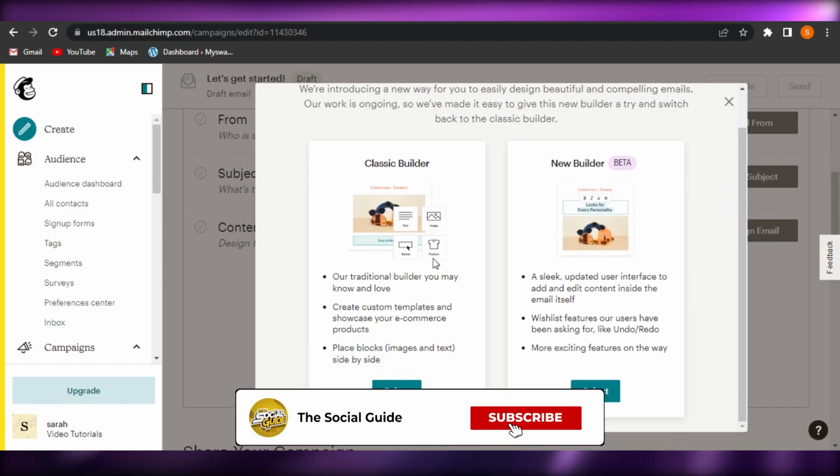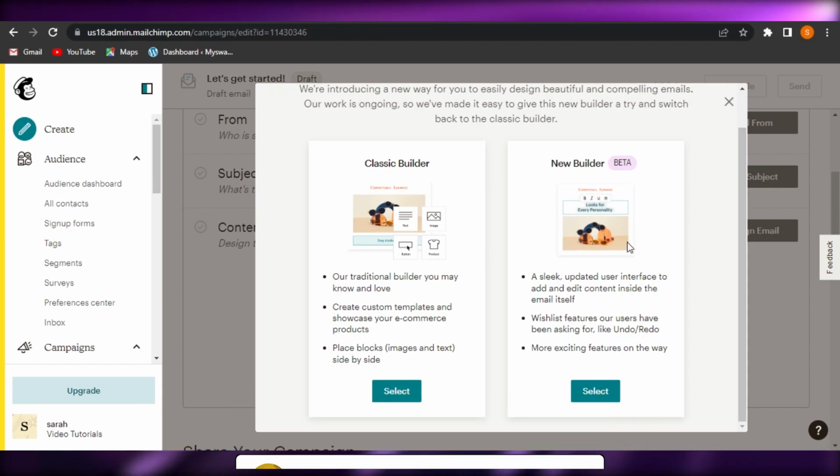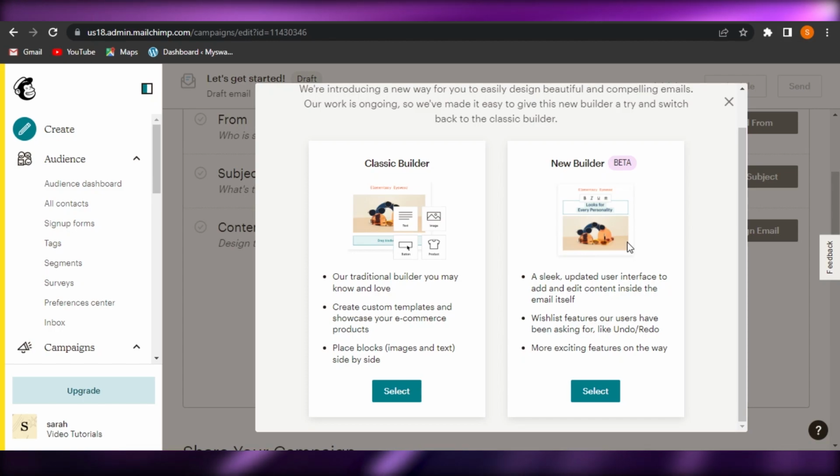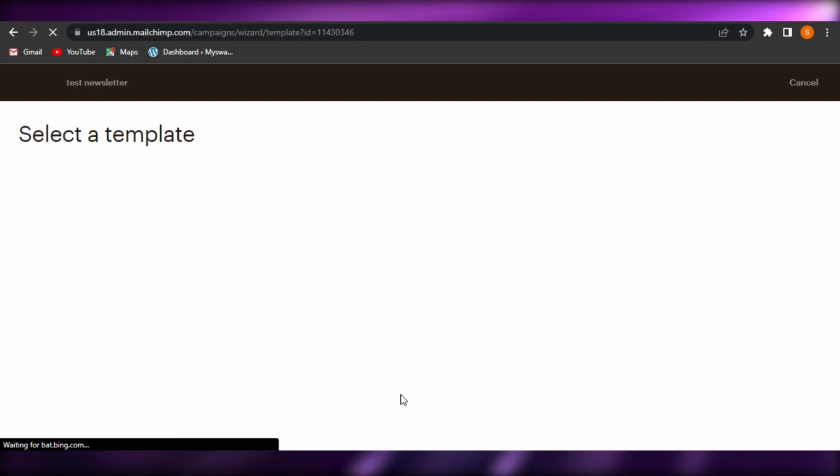On Mailchimp, we have a classic builder, which is a drag and drop. And then we have a new builder, which is a sleek, updated user interface to add and edit content inside the email itself. What I'm going to do is go with the classic builder, because it's a simple drag and drop and is very beginner friendly.